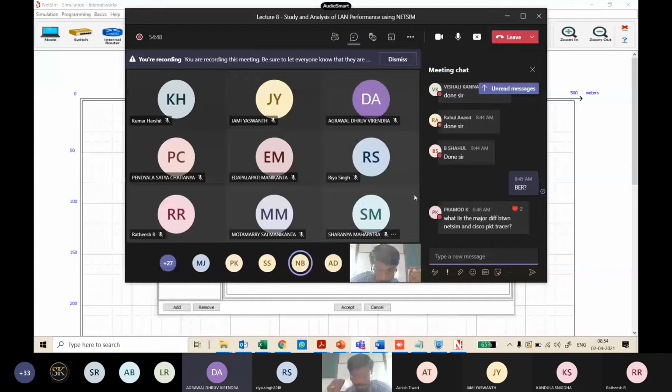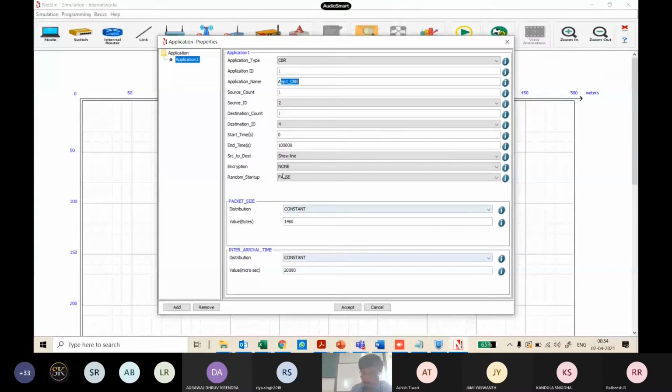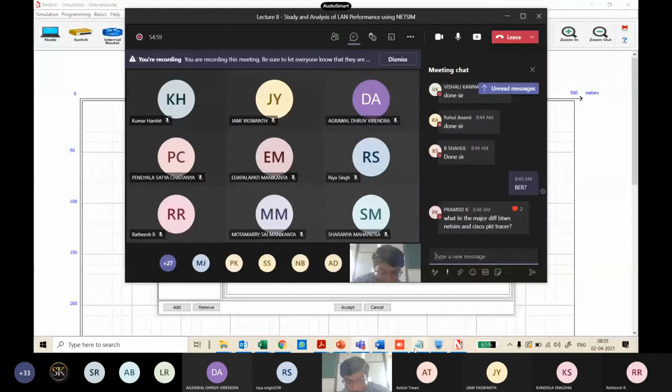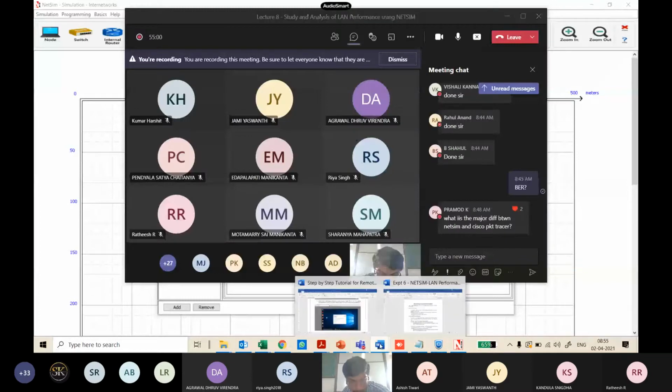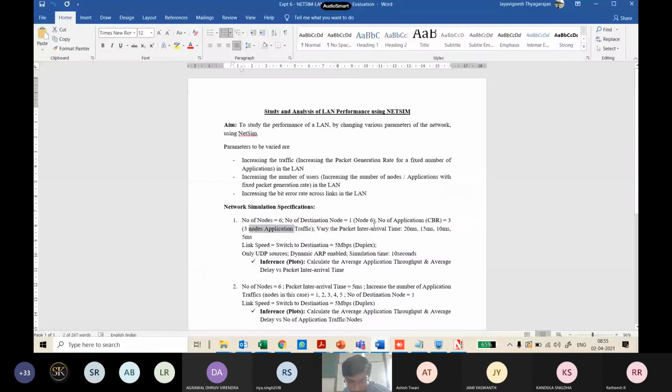Node 6, right? That's the server which you have to fix. But the source now, I'm going to make it say 1 to 4. I'm going to have only one application traffic, but you are going to do it for the first task. The first task says the number of applications should be 3, right? So 3 nodes are going to generate their traffic, right? So you're setting the first application property here.